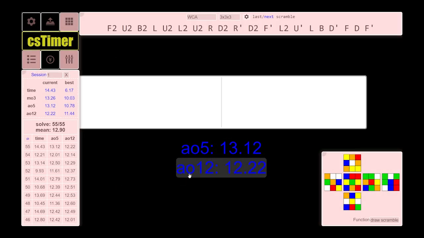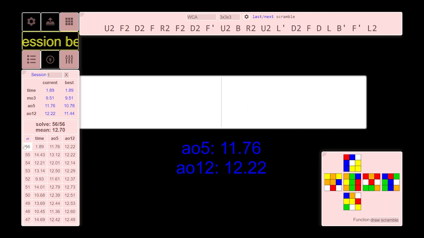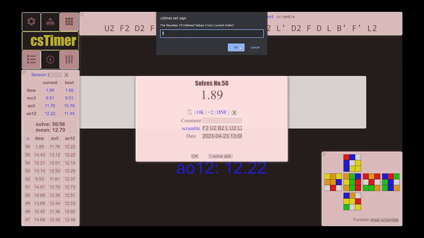For example, if you get a 1.89 solve, you can type it in and it shows up in the average. But I'm just going to delete that.